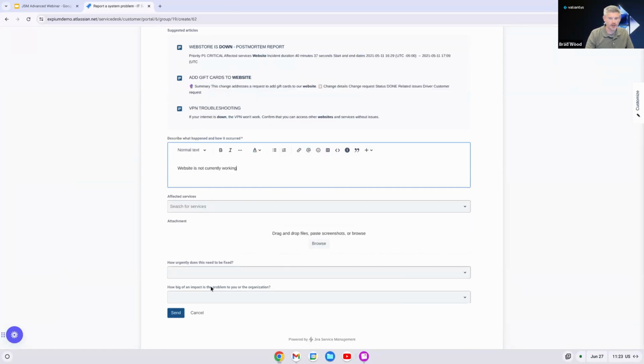They are not required fields, but you can add as many or as few fields on your request types as you need to be able to capture the correct information from your customers, especially on incidents. That can be very, very useful.